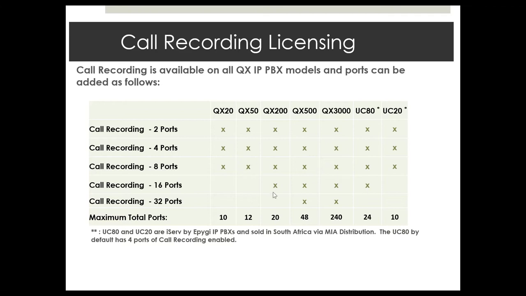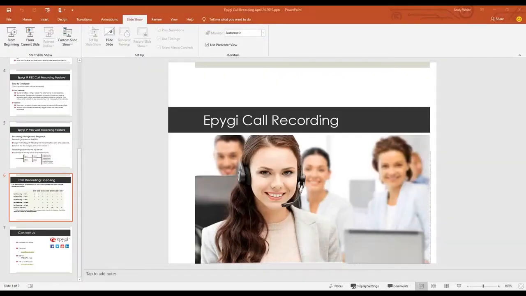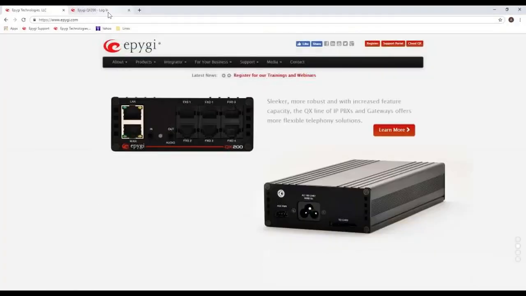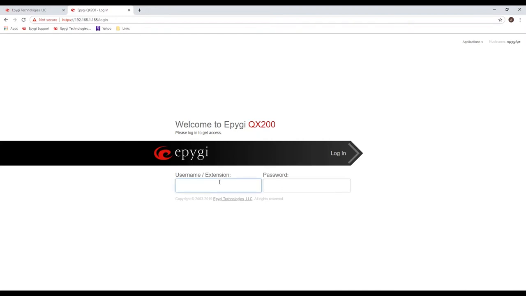So if you have 2 ports on a system for call recording, that means the first 2 calls would be recorded, and the third call would not. So you want to have enough recording ports available for the number of calls you need recorded. You can add those in increments of 2, 4, 8, 16, or 32, up to the maximum total ports available for the particular PBX. For example, the QX200 can have up to 20 simultaneous calls recorded.